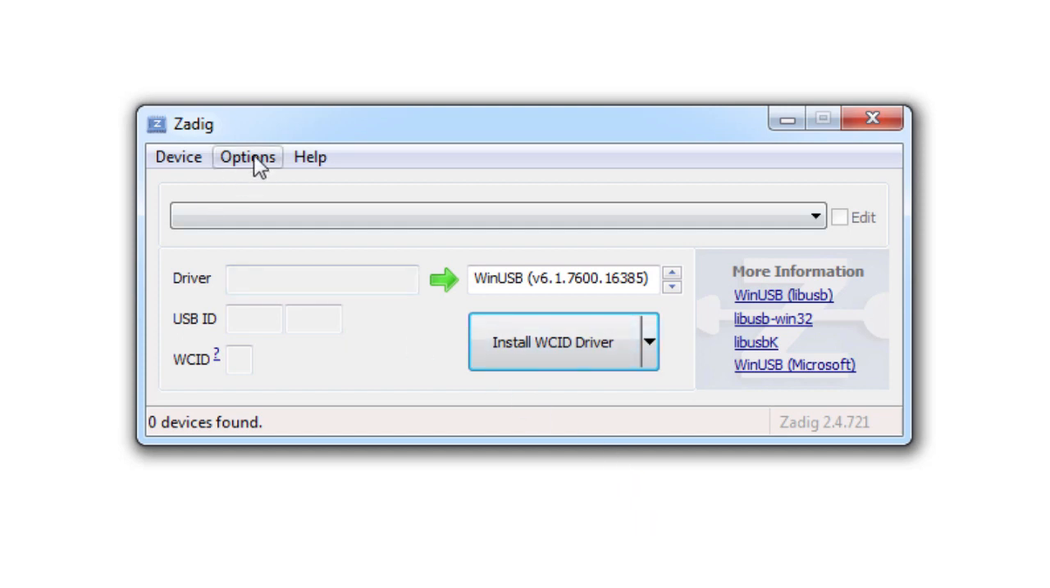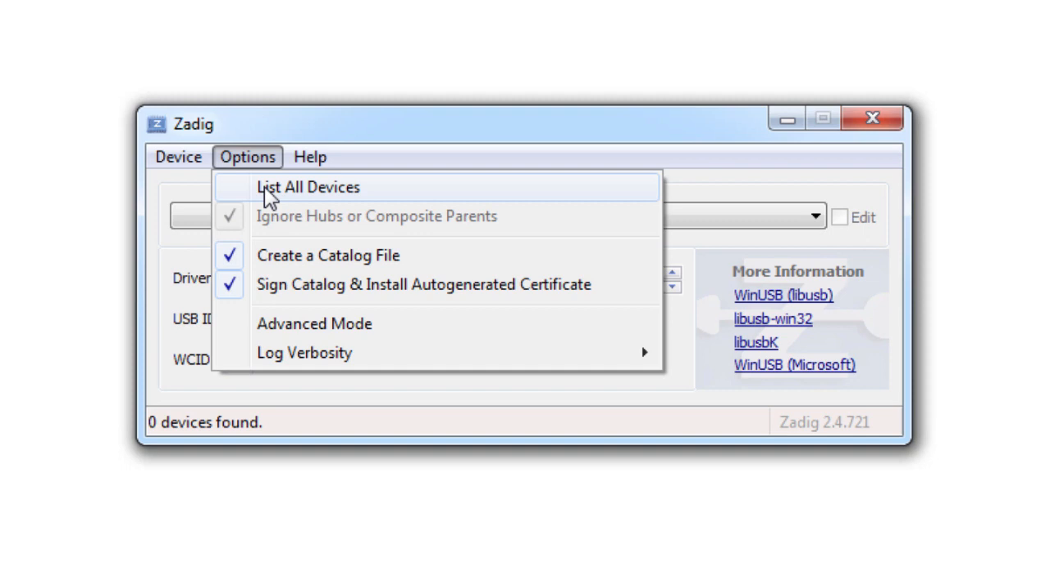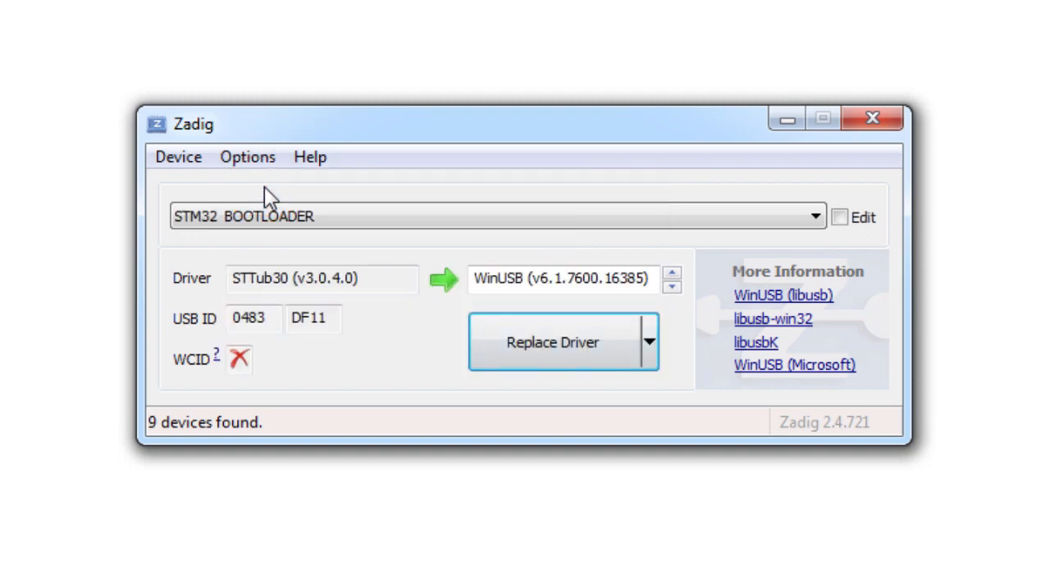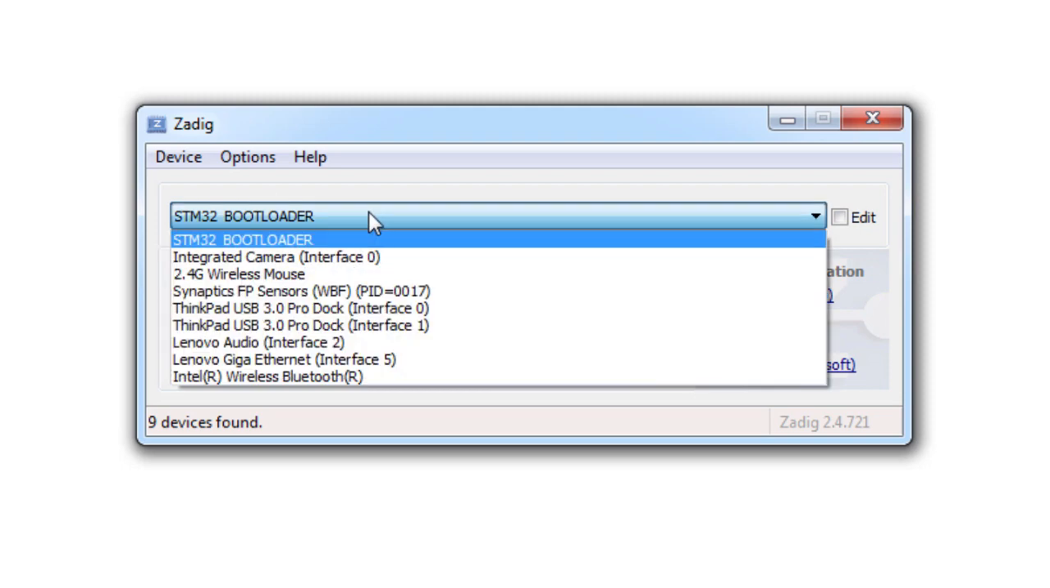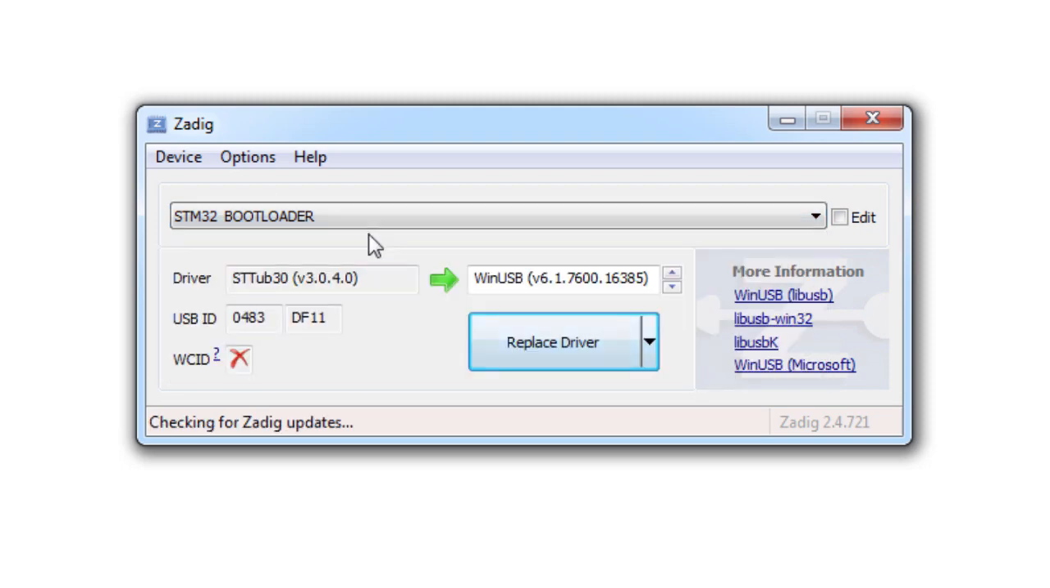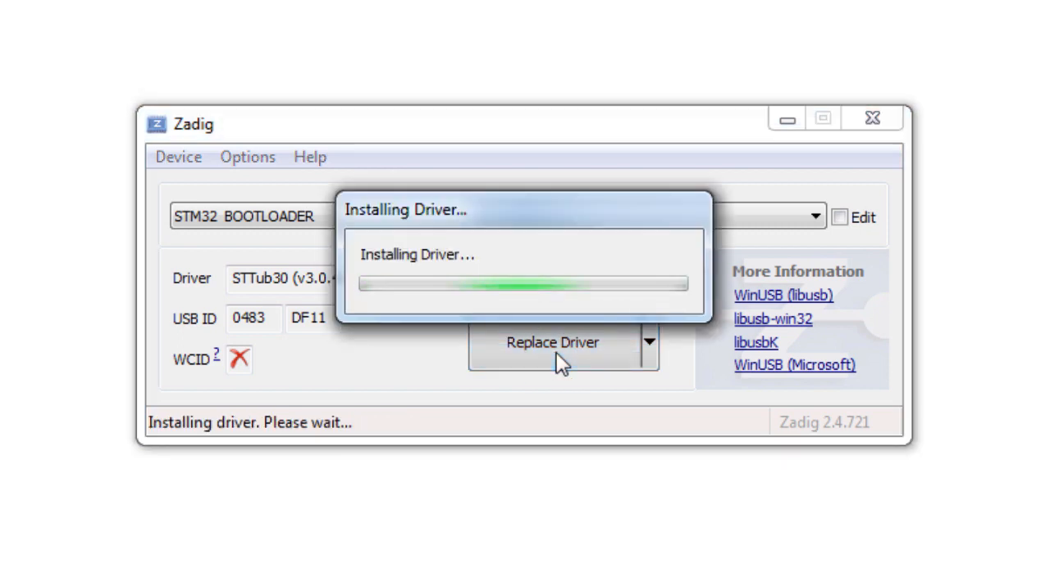Via the Options menu, make sure that List All Devices is ticked. Then, select the STM32 bootloader from the device drop-down. Click Upgrade Driver if the driver is not already installed.